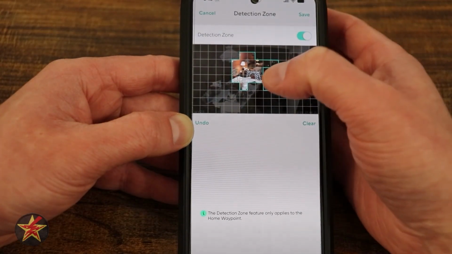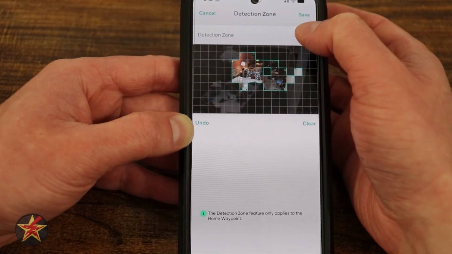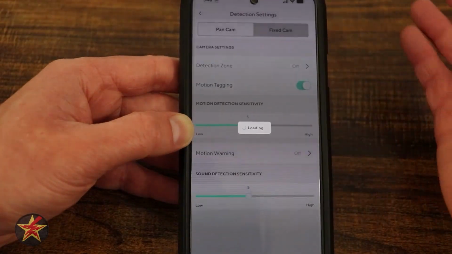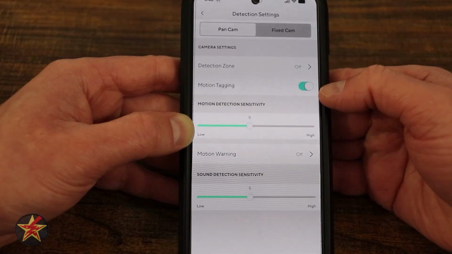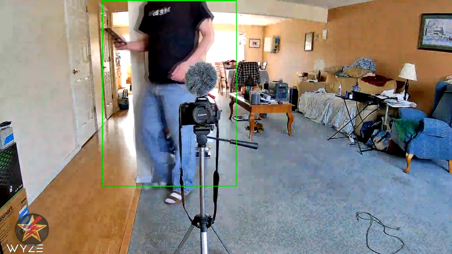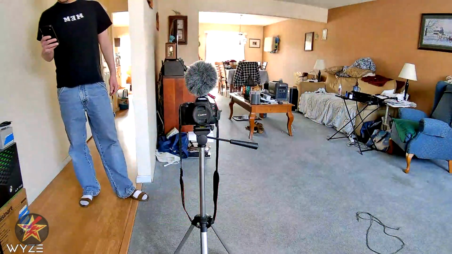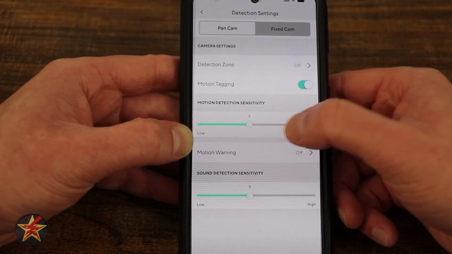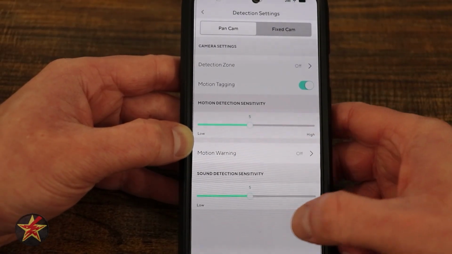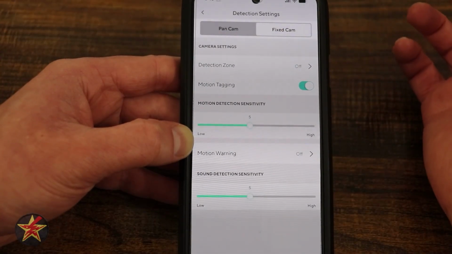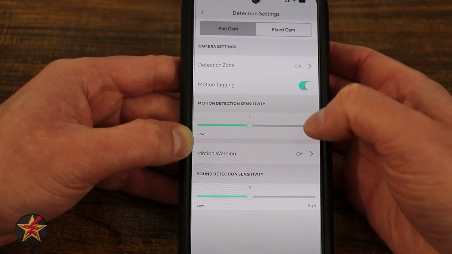Now, the one problem with a detection zone on a moving camera is that the detection zone will also move with you. So problematic. Motion tagging is the green box that you saw around me when I was showing you the footage before. Motion detection sensitivity, you've got a sliding scale from 1 to 10. Sound sensitivity, similar, 1 to 10. And then we can come up to our fixed and we can do the exact same thing.